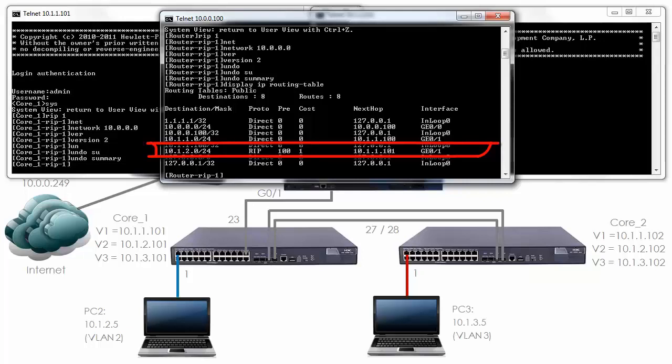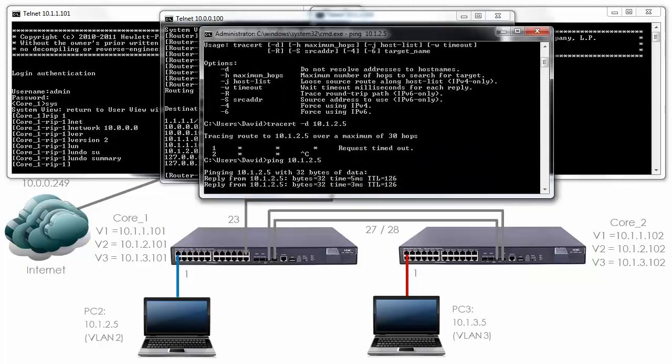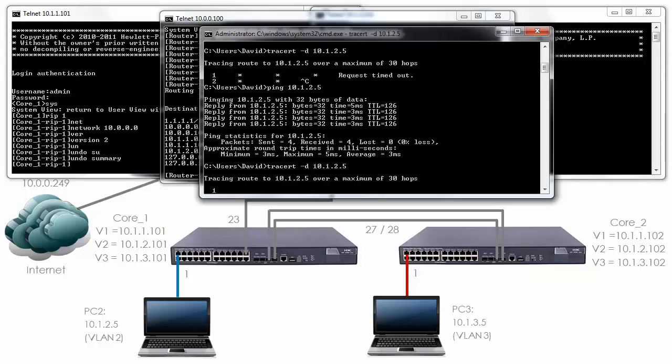10.1.2.0. It was learnt via RIP. The preference is 100. And we learnt about the route from 10.1.1.101. So, on our PC, I should be able to ping 10.1.2.5. And as you can see, the ping succeeds. If I do a trace, hopefully the first hit should be the router.